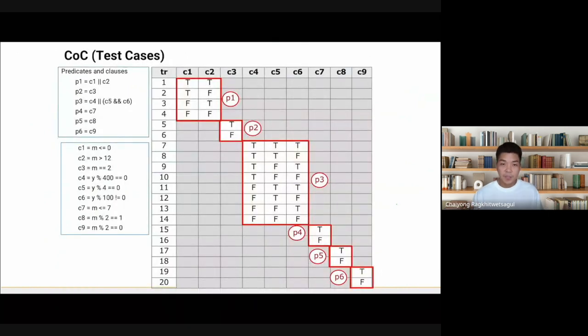When you do CACC, you get more test cases to cover, and you might need to check whether some cases are infeasible. For example, in this case you need C1 and C2 to both be true, which means you have to have m less than or equal to 0 and m more than 12 at the same time. So this is infeasible.